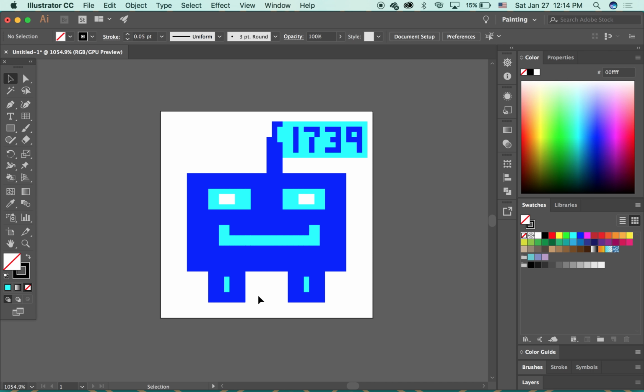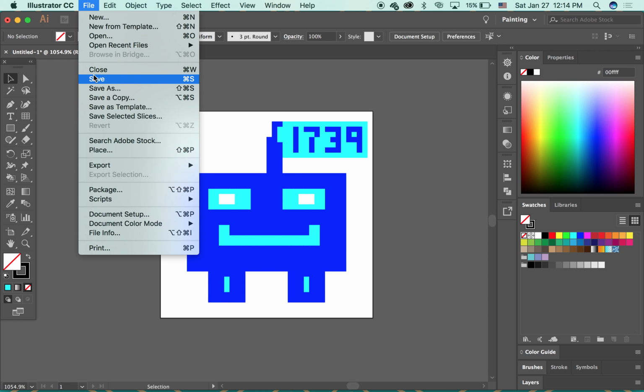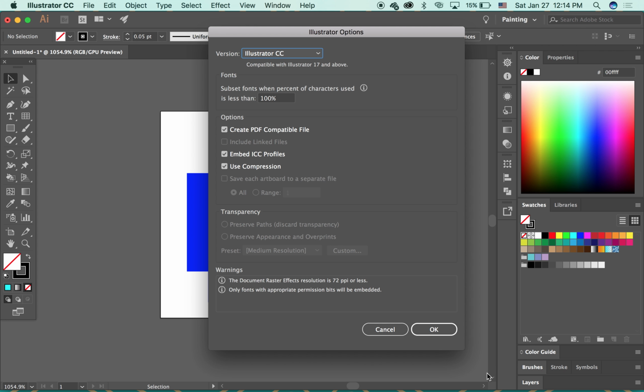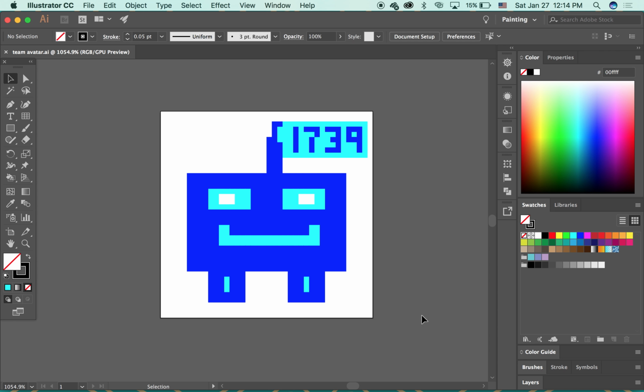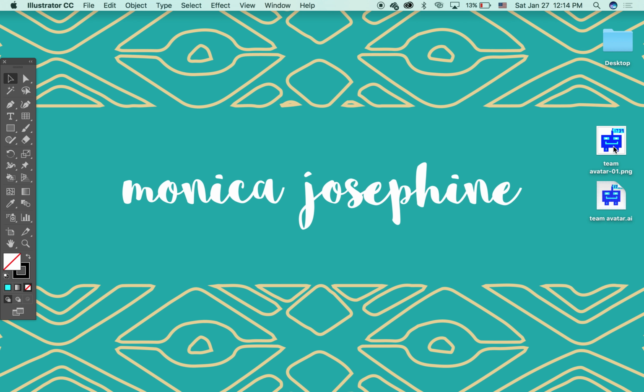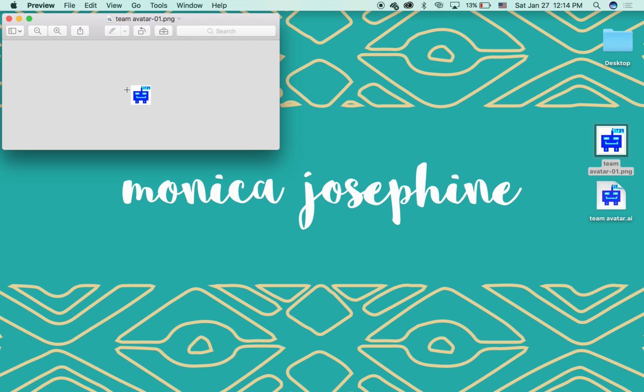Before we finish, we also want to save this as an Illustrator file. When we save something as a PNG, we can no longer edit it here in Illustrator. So we also want to save a copy in Illustrator so we can always go back and make changes. So we'll go to File, Save As, and I'll also call this Team Avatar. Then it says Adobe Illustrator, and then Save. All of the presets here are fine, so we're going to click OK. And that's it. We now have our team avatar. If I minimize this and go to my desktop, you can see my team's avatar right here. And that's what it looks like.